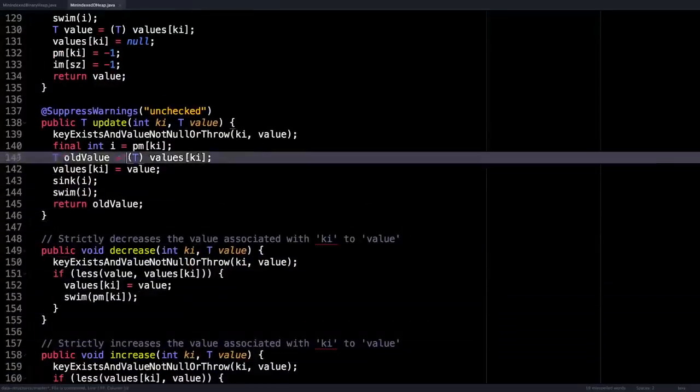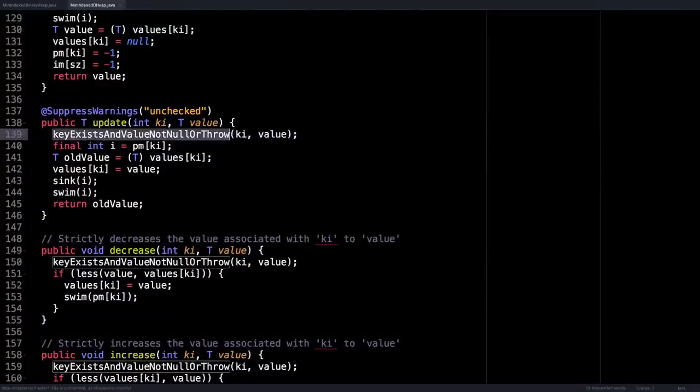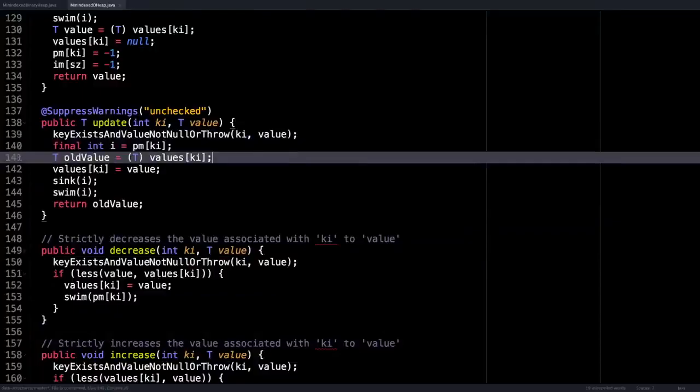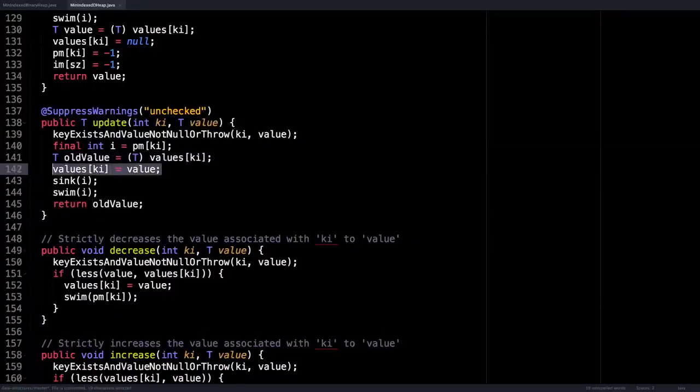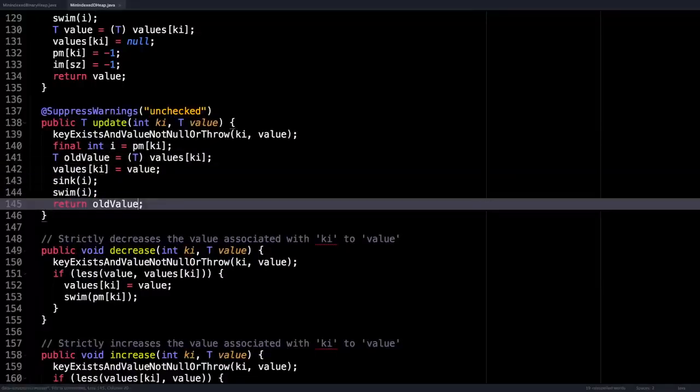Update is also pretty easy. Just make sure that the key exists and the value is not null. Then we get the index for the node, then we capture the old value, update the new value, then move it within the heap, and finally return the old value.